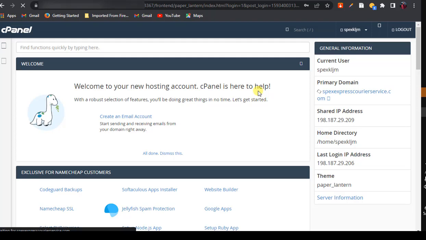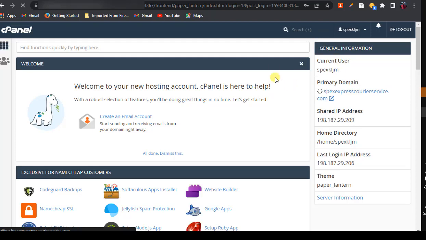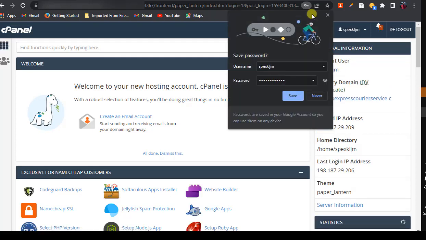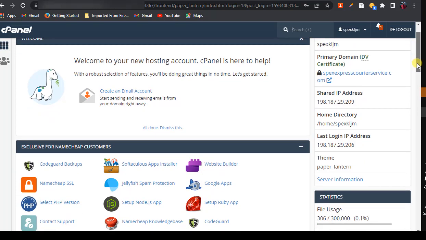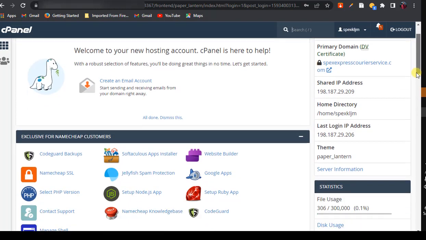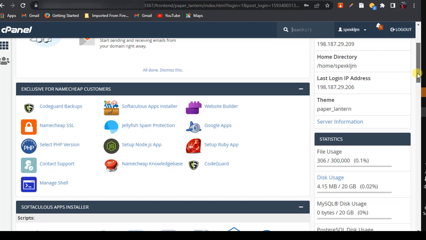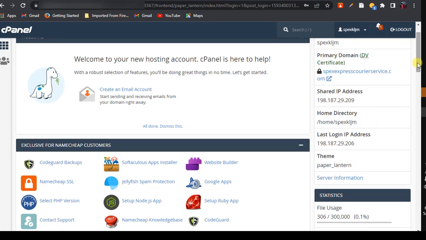Voila! So this is your cPanel. From here you can create company email, or you call it customized email. Then you can install anything you want to install. You can install WordPress and everything. This is where you manage your website.